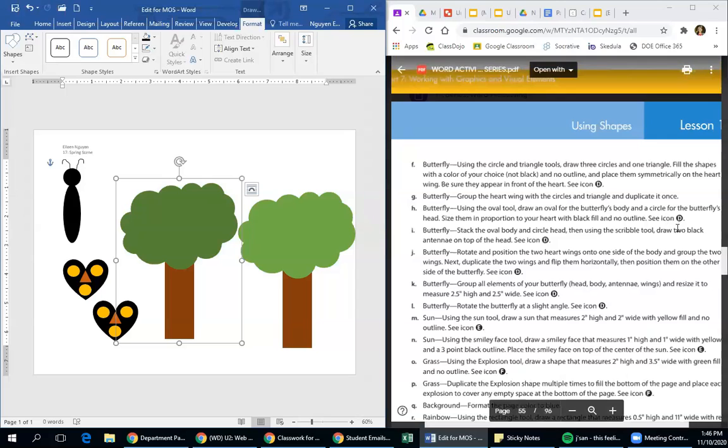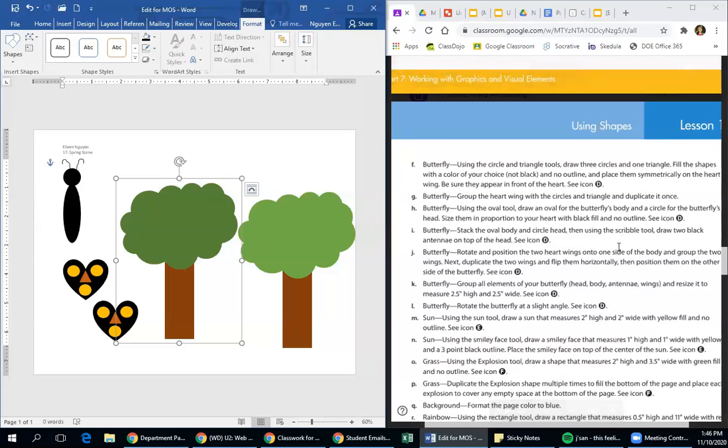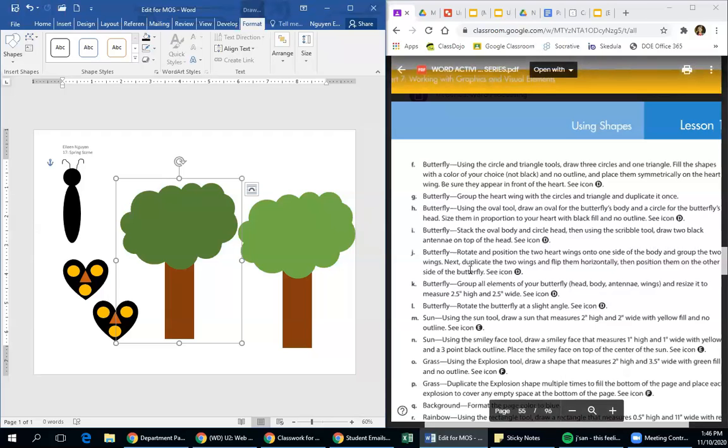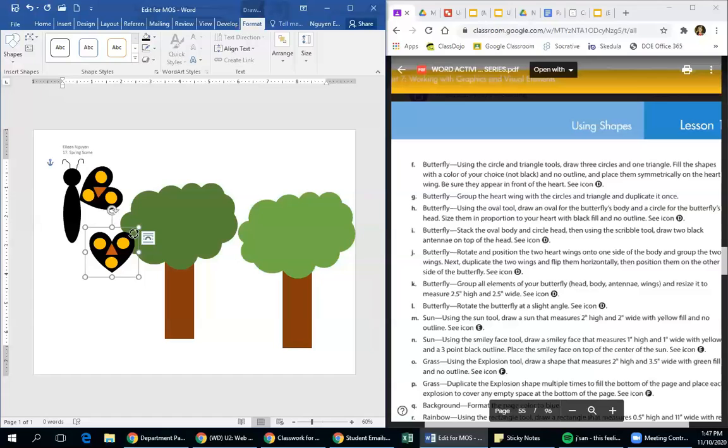Okay, it says draw it together. I'm on letter I. Rotate the shape of the wings and the hearts to the side and group 2 wings. Next, duplicate the 2 wings and flip them horizontally. Okay, so I'm on I and J. So what they want you to do is move the hearts and you rotate it. So the rotation button is this button in the top. So you want to rotate it so it looks like a butterfly, and then this one too.